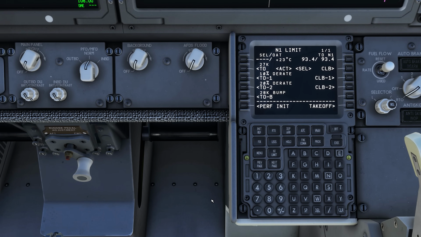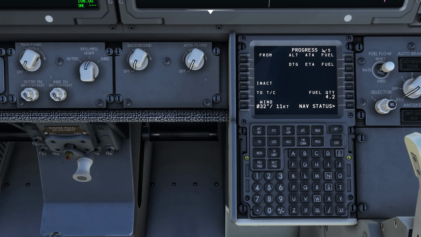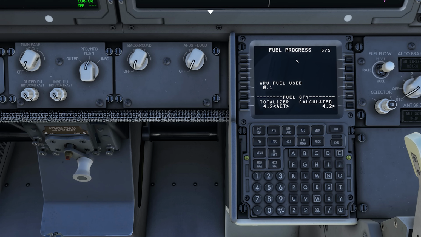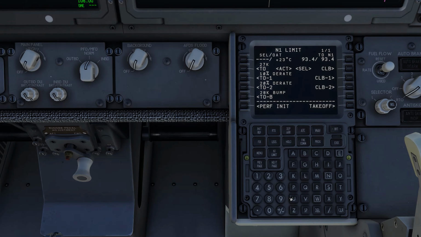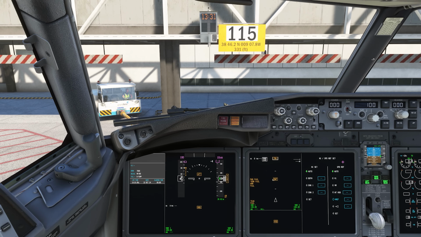Again, very similar in function to the NG, but if you select the progress page, you'll now notice there's 5 pages. This is the fuel progress page as well. You have 2 fuel figures, the totalizer and calculated. These should be exactly the same. If there is a difference, you probably have some sort of fuel leak or something that needs to be investigated. And the next value was the N1 limit, which we already discussed, the different thrust settings, earlier on in this guide. Let's now talk about the fuel systems.